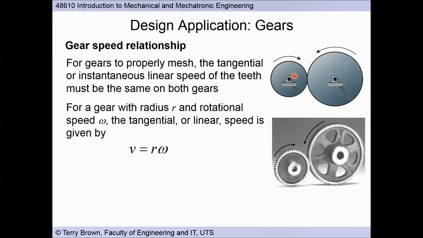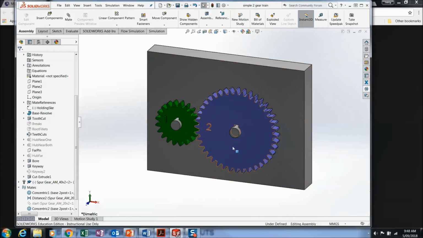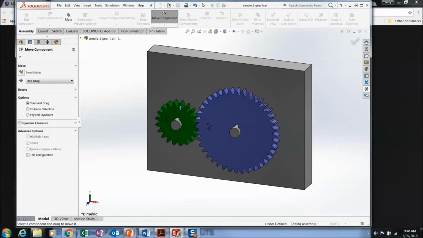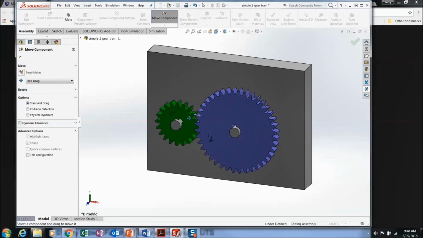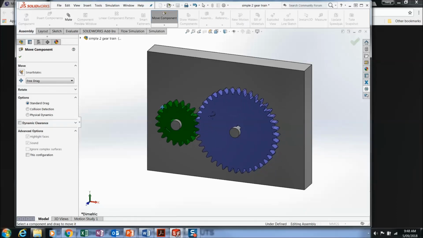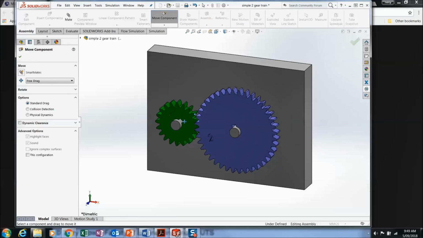Looking at gears now, again imagining that these two things are rolling on each other without slipping, let's go to a quick SolidWorks model. Here it is. I've got a little SolidWorks model here to show you. If I grab that, I can rotate this. For that rotation to be transmitted and for these gear teeth to be meshing, we need a point on the gear to be moving at the same instantaneous linear speed on both gears. Okay, let's go back to our PowerPoint.